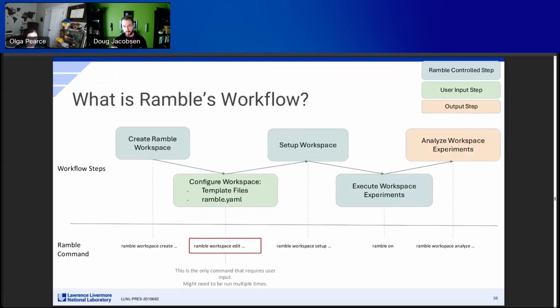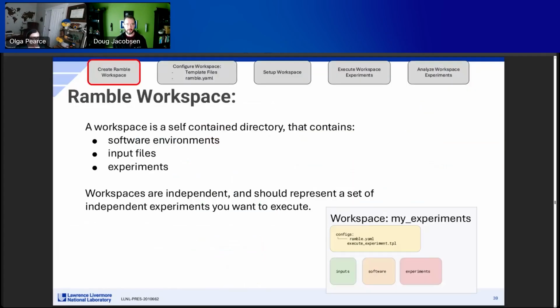Then you run workspace setup, which is what you did by hand, and that actually has Ramble do things. It'll install software, download inputs, and create all the experiment directories. Then you execute the experiments that exist in that workspace. And then after they're done, you can analyze them. So we'll go through this really quick.